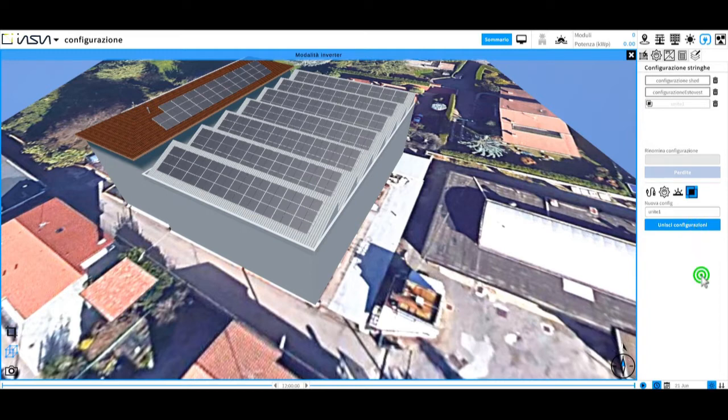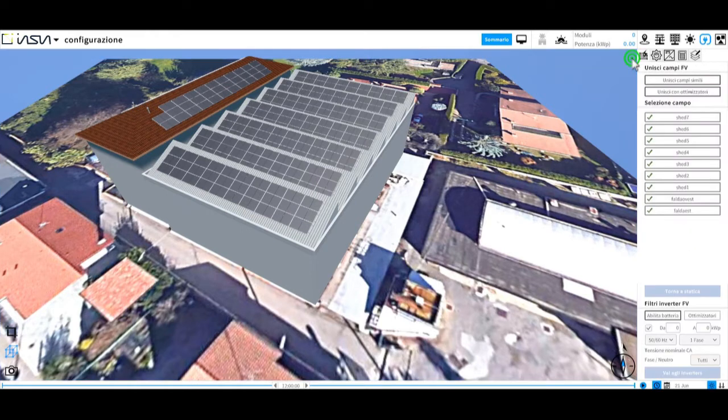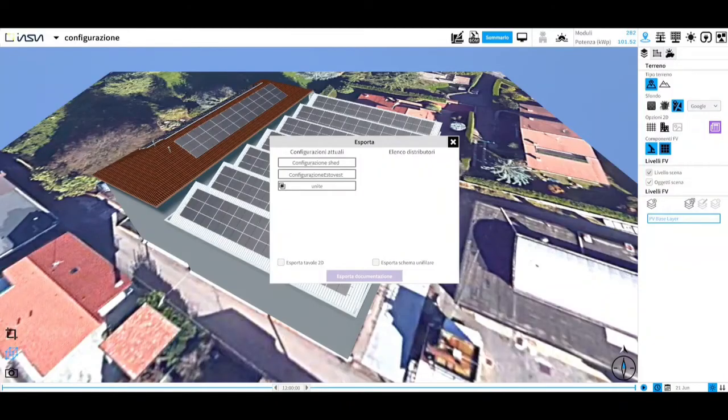It is a good habit, while you are working, to save your project frequently, especially before going to export the documentation. Once the configurations have been completed, and the project has been saved, we can click on the Summary button. We can see the three configurations created: shed configuration, east-west configuration, and the last one, which merges them both. We select Unite 1.